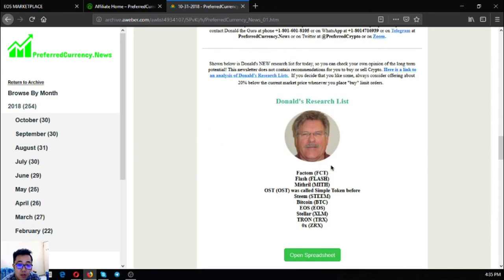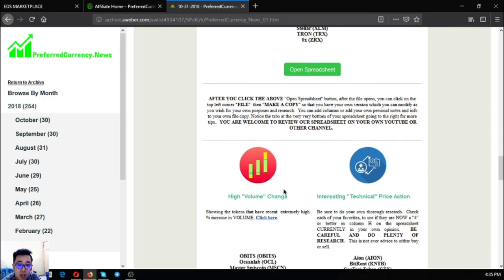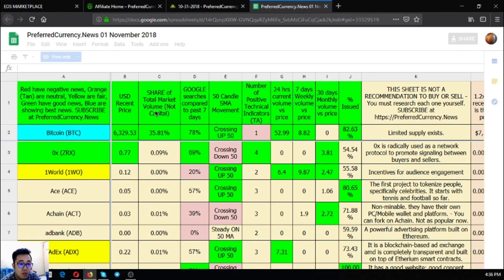See, here's the top coins or tokens for today, brought to you by Don the Guru's research. So Factum, Flash, Mithril, OST, Steem, Bitcoin, EOS, Teller, Tron and ZRX. Okay, so you can also click the spreadsheet here to view the spreadsheet. The spreadsheet has a lot of information also, like this one.